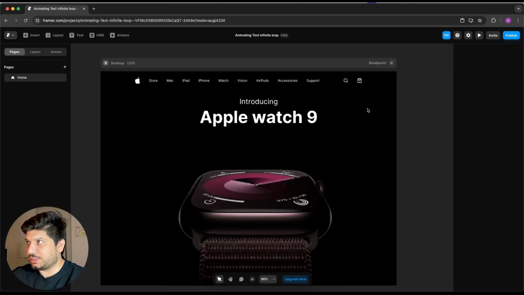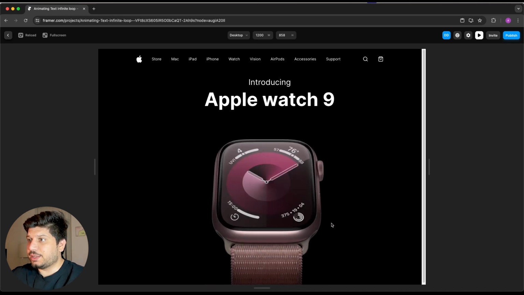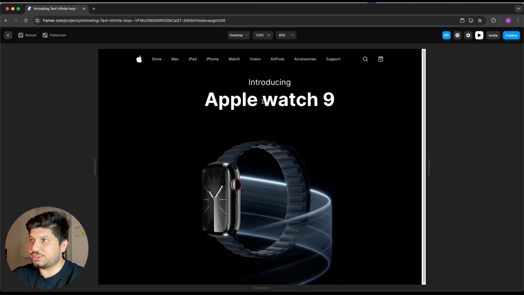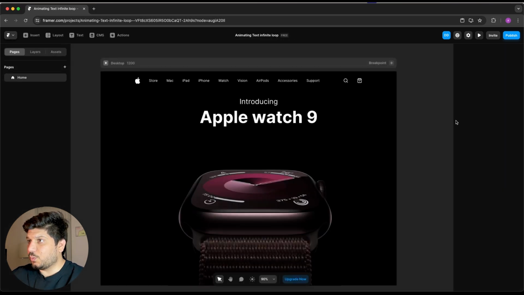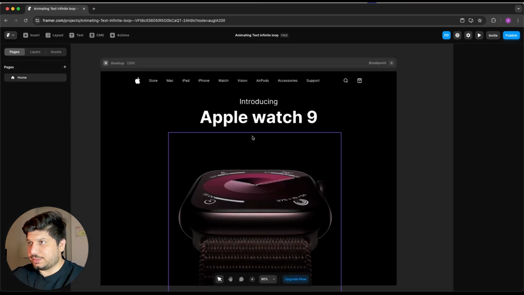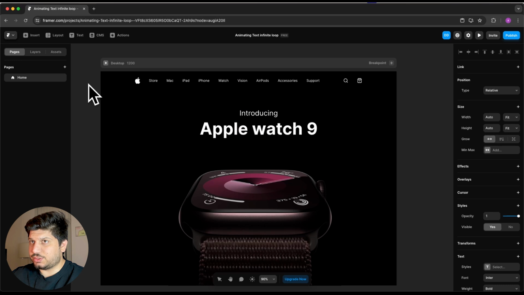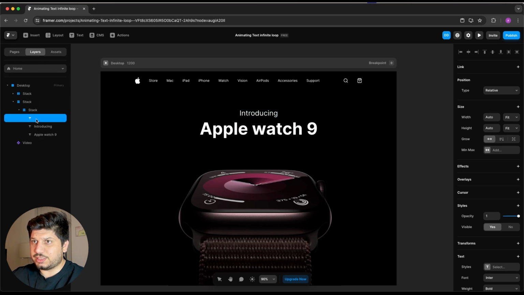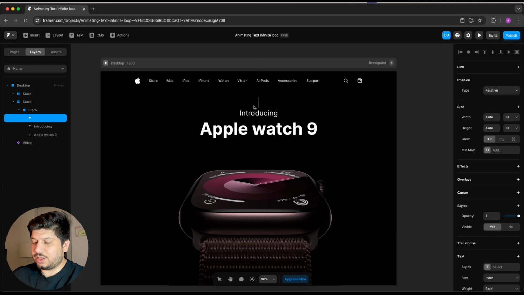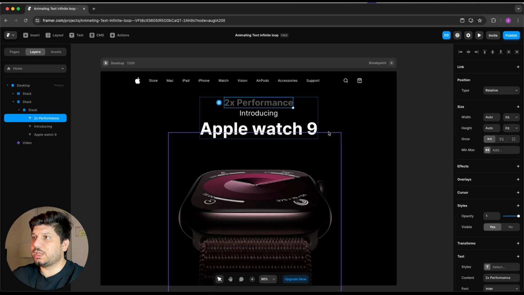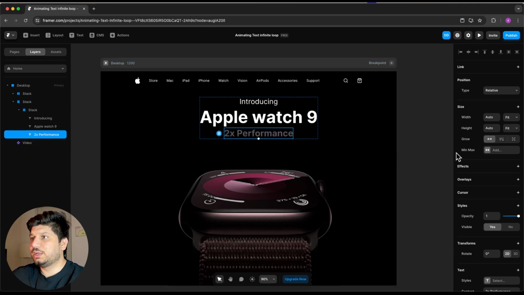So let's follow along. I've already set up this project here, as you can see. Let's preview this actually. So this is a video. This is some static text. What I want to do is add an animated text over here. So what I can do about that is add a text inside this stack. If I go into the layers, as you can see, this is a stack. So I'm just going to add some text in here saying, I don't know, 2x performance, cool. And I'm just going to bring it down just like that.